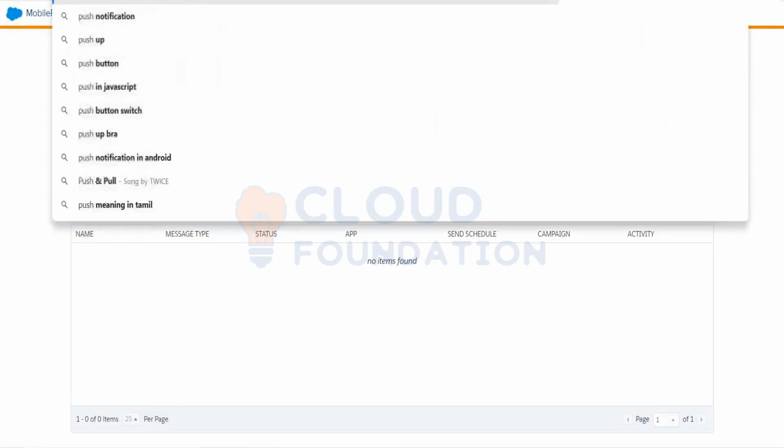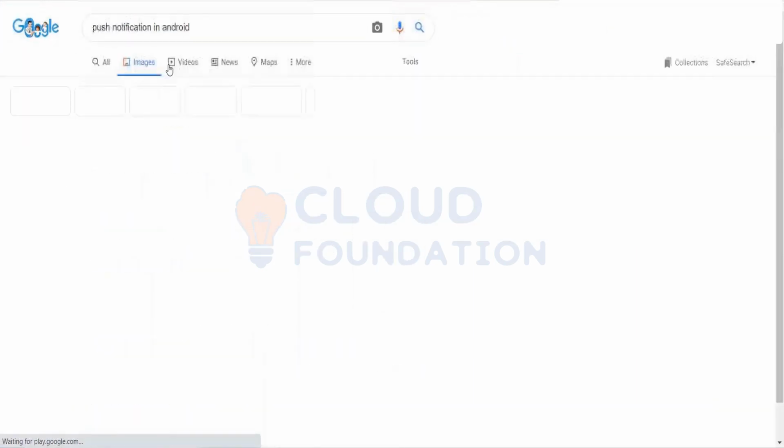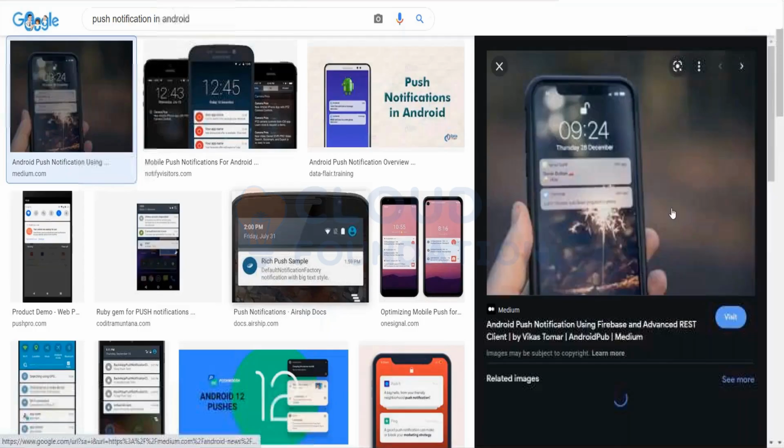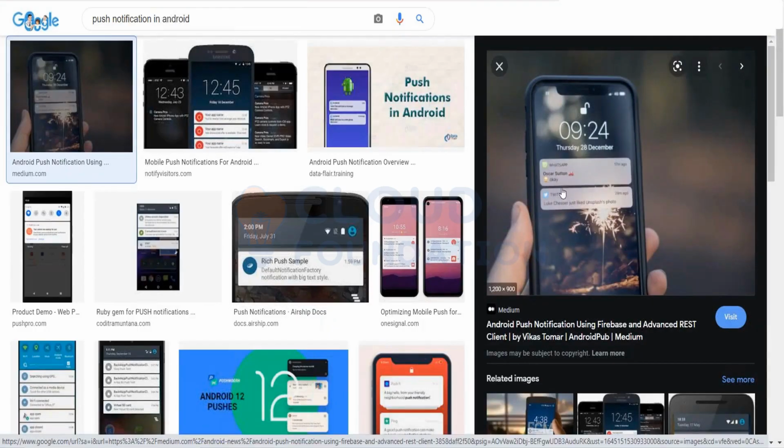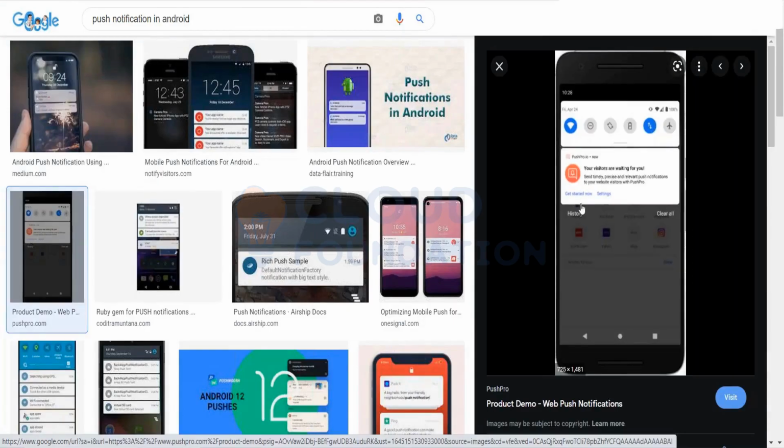Push notification. In Android, we get this kind of notification. I'll open this. Get started now setting.